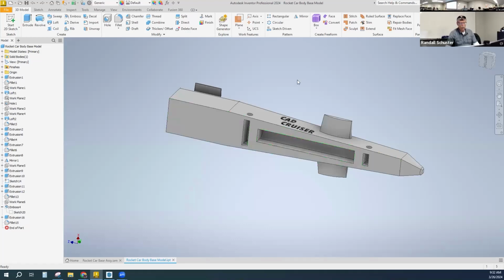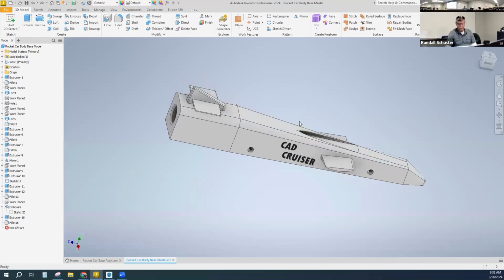Any questions on what to do with this? Get into it, make a couple of changes if you want. If you don't want to, that's okay.